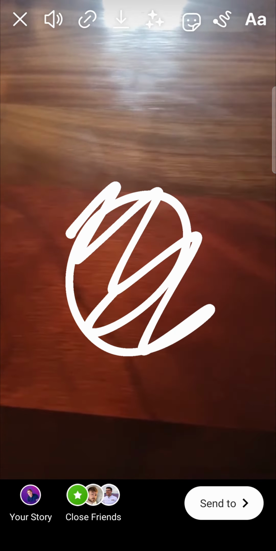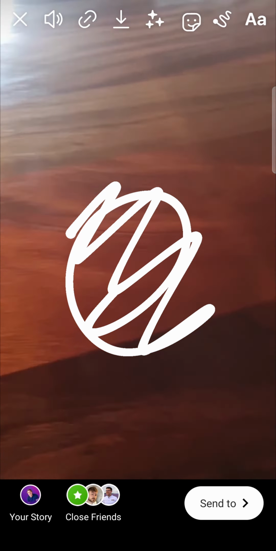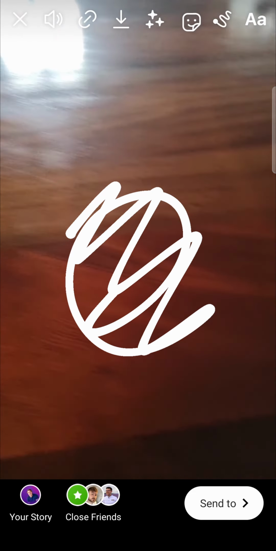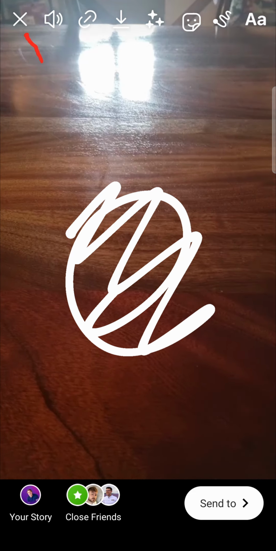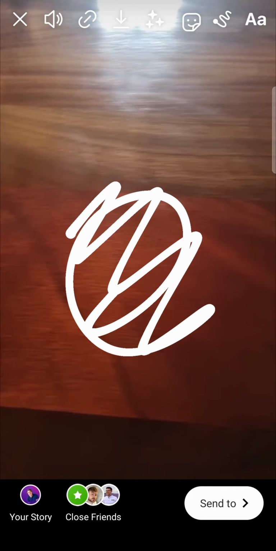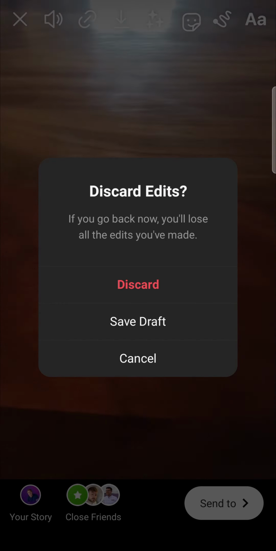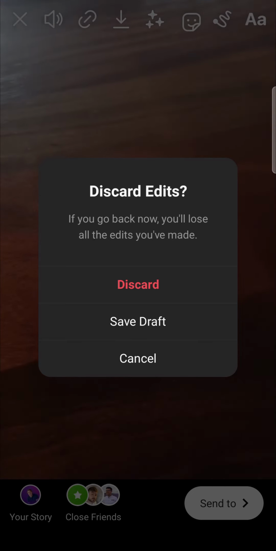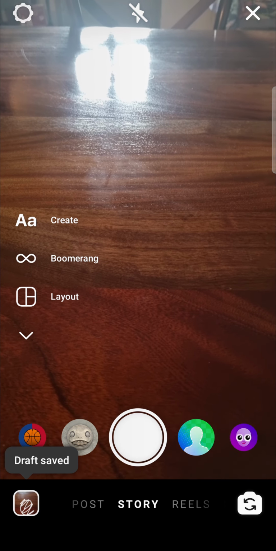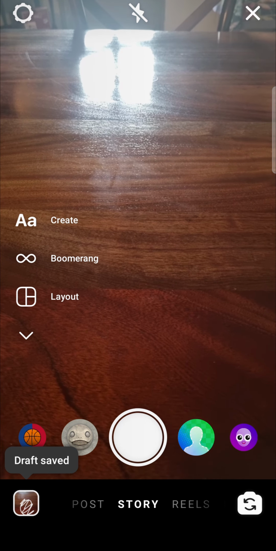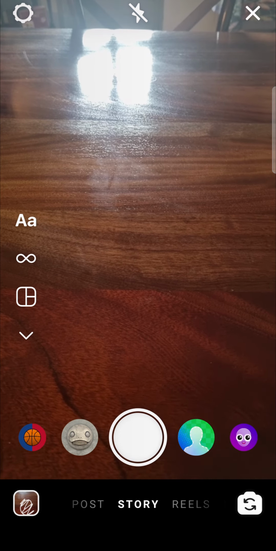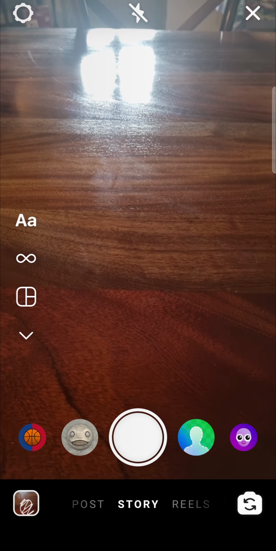And now when you are ready to save this story as a draft, all you need to do is tap on the X button at the top left hand corner, and then this menu will appear and it says discard and then save draft underneath that. If you tap on save draft, the draft will now be saved, and it does get saved for 7 days. So after 7 days, it will be permanently deleted.